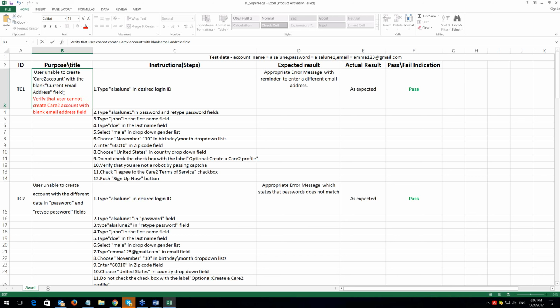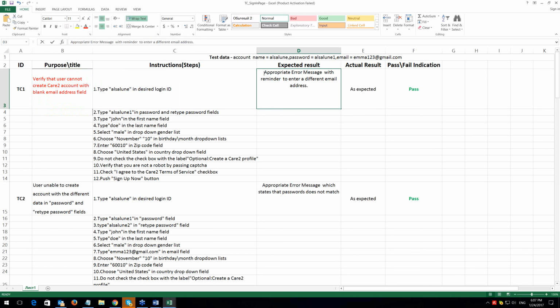And whatever you have here, I would just remove and put in front of these things, right? So the expected result will be: user unable to create Kerto account with the blank current email address field. Appropriate error message with reminder to enter a different email address appears. Right? This is what I would do.